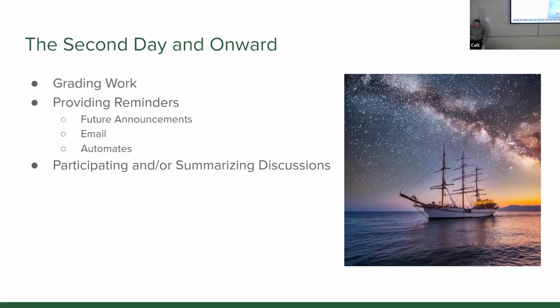Second day and onwards, obviously at this point you'll start grading work. I think the key thing to think about with that is setting expectations. Basically, how quickly are students going to get their graded work back? And we'll touch on that slightly more in just a minute.